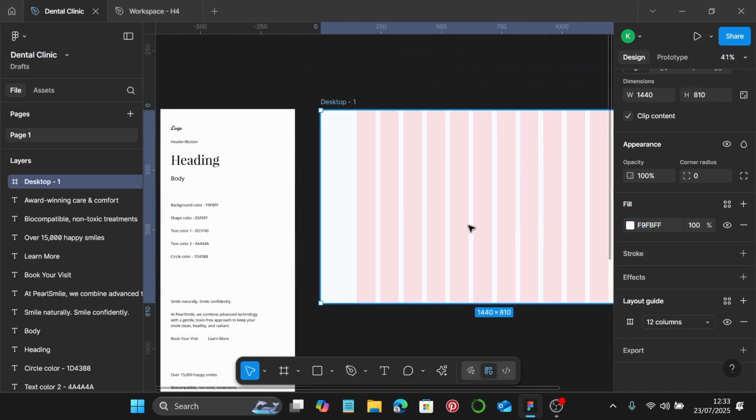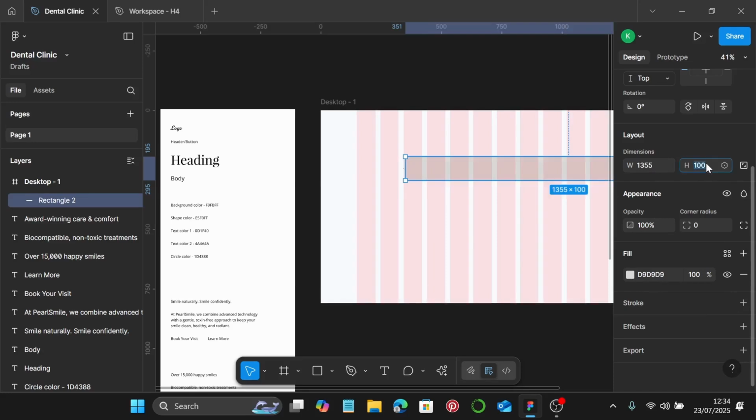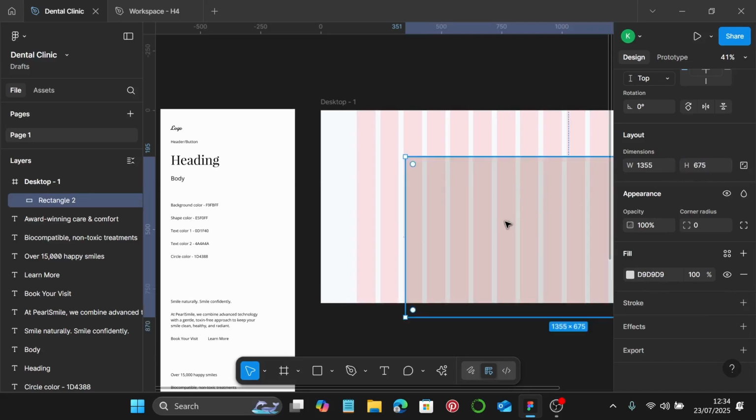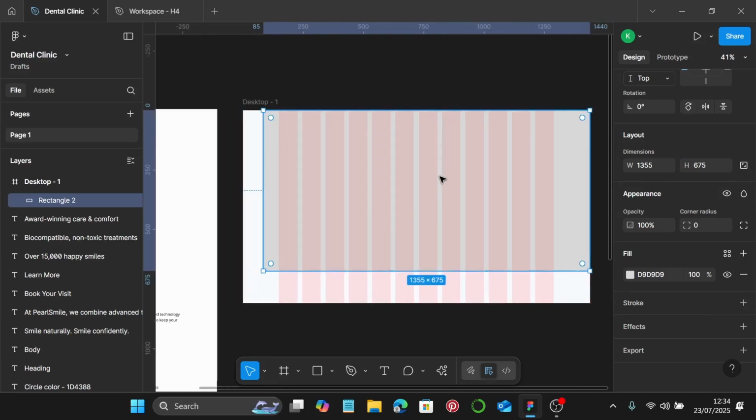Next, let's insert a shape. I'm going to insert a rectangle. Click on R, insert a rectangle, and I'm going to change the dimensions to 1355 by 675. And I'm going to align this rectangle so that the top right corner of our rectangle is at the top right corner of our frame.